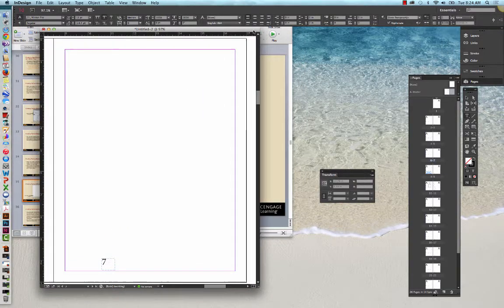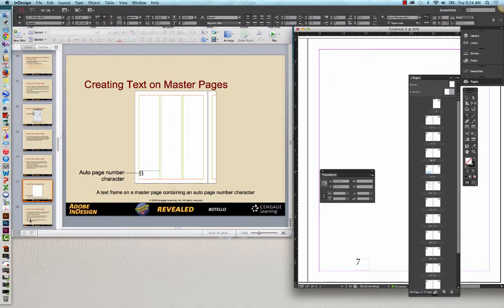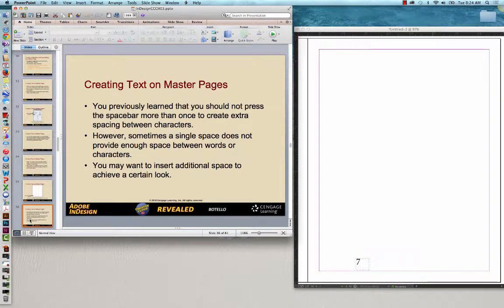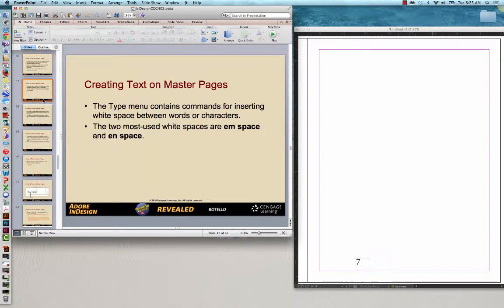Back over to the overheads. Now, we previously learned that we shouldn't press the space bar more than once to create extra spacing between characters. However, sometimes a single space doesn't provide enough space between words, and so you may want to insert an additional space to achieve a certain look. In the design world, that happens frequently. And so there are options for you to be able to do that. I think we talked about it just briefly last week.